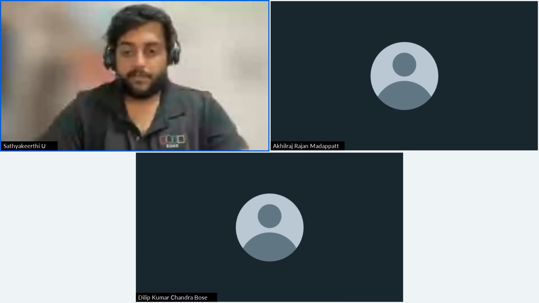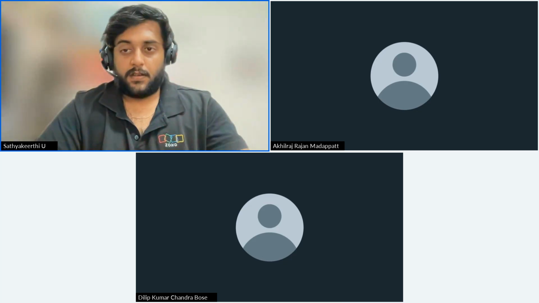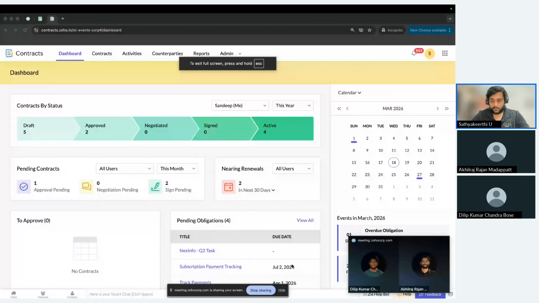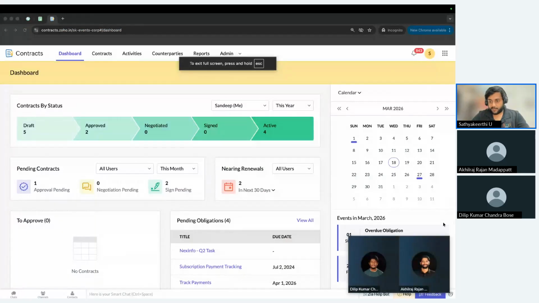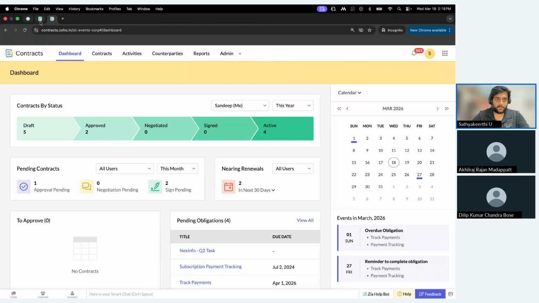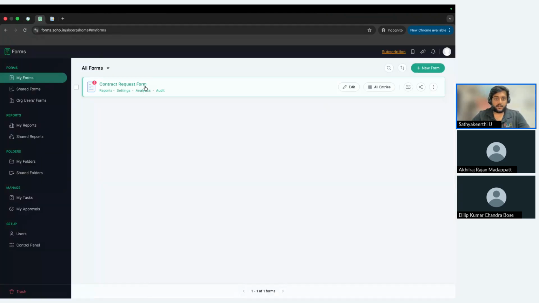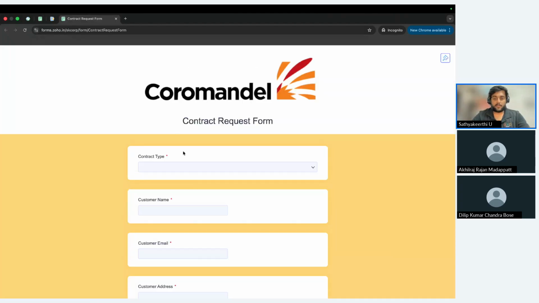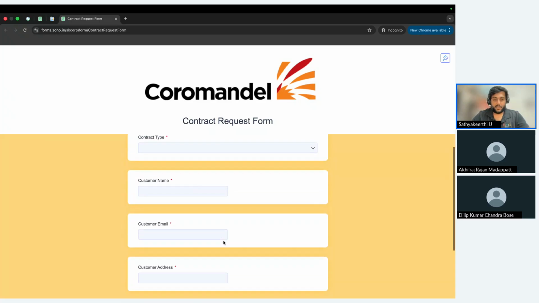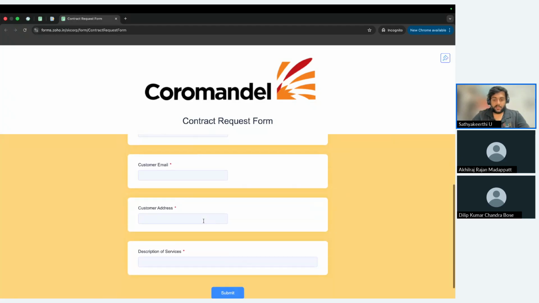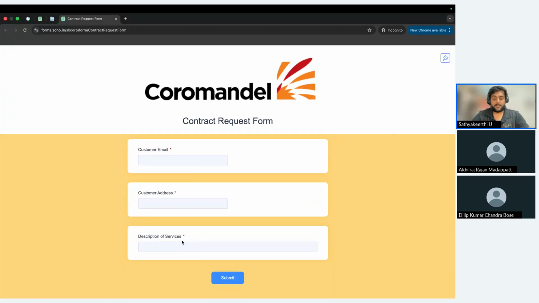Sharing my screen again. This is the product, so contracts, and this is Zoho Forms. So I have created a contract request form here. Let me show you how I have built it. So let's assume that my company name is Coromandel. And in this contract request form, I have a few fields like the contract type, customer name, customer email, customer address. And this description of services is something that will go into my contract template.